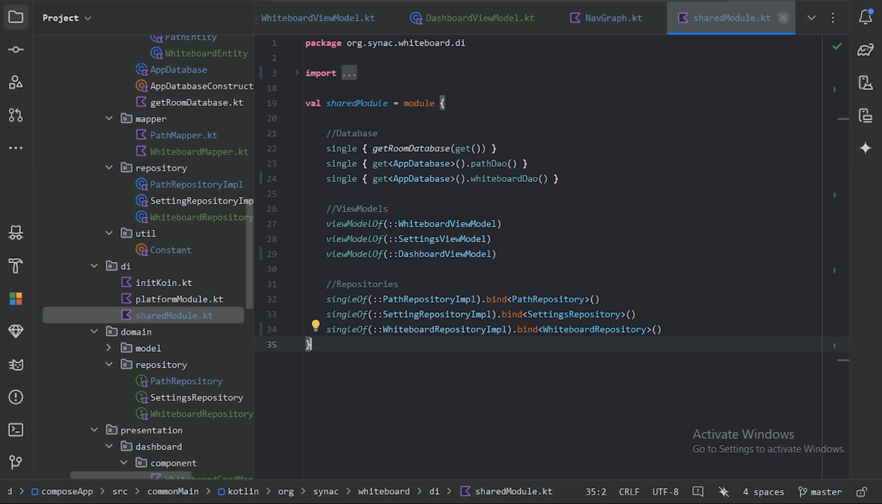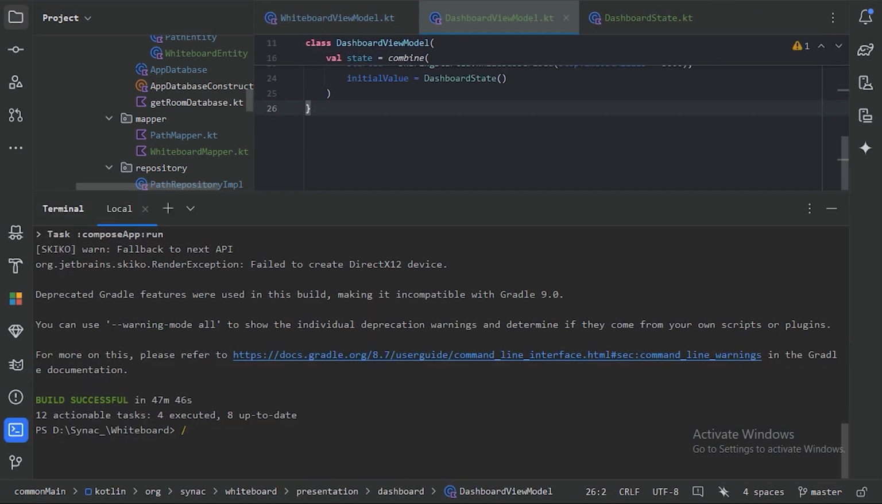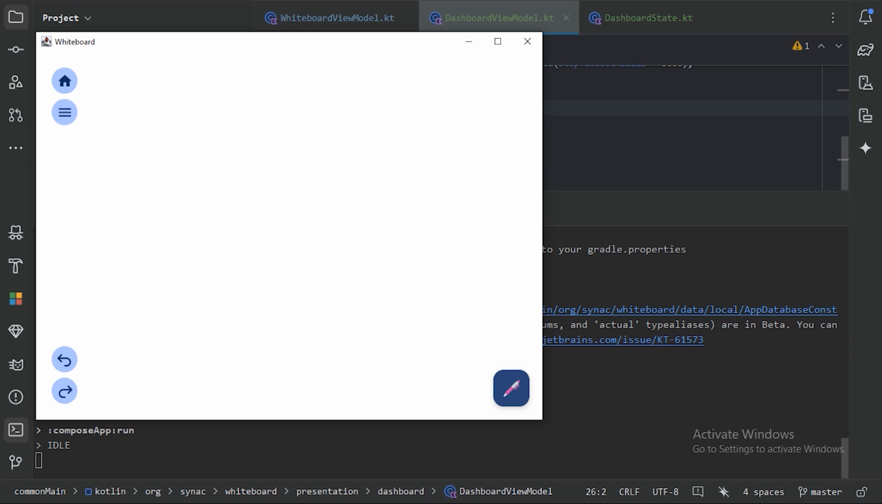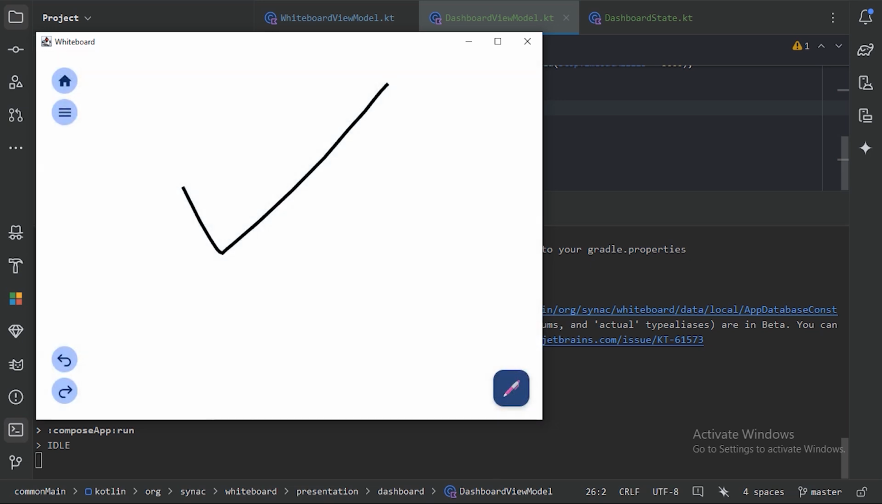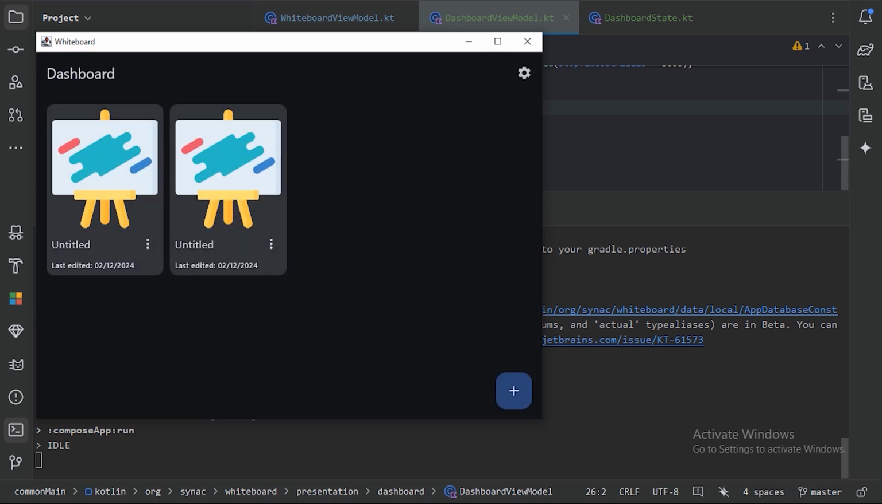Now we need to run our app and hope everything works fine. So first let's run our desktop app. And here we have our app. So let's create a new whiteboard and go to the home, and we have a new whiteboard with today's date. And if I update this whiteboard, and let's check it again, and here we have the updated whiteboard. And same, let's again create a new whiteboard, and here we have the new whiteboard. So things are working as expected.